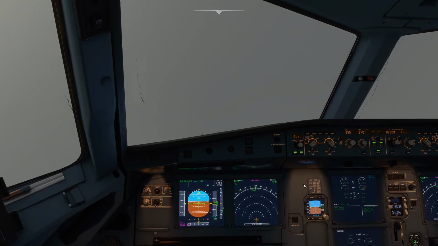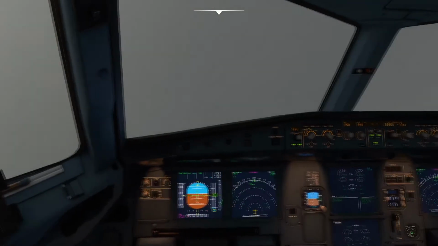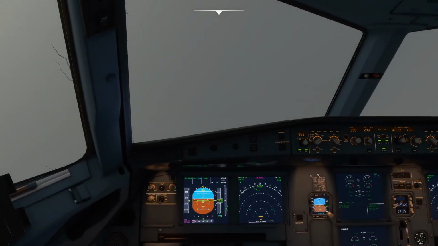Alright, we're picking up the ILS, or the localizer, anyway. This is my first landing in a bad storm. Could be interesting. So we're down to 5,000. We're going to slow up the speed. Bring her back to 110.